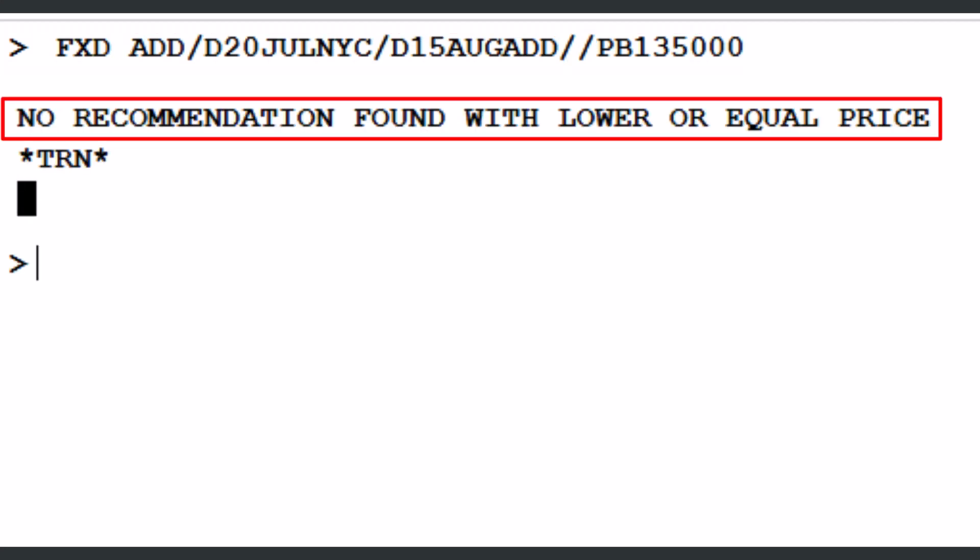The system responds with no recommendation found with lower or equal price. This means that no itinerary was found within the entered budget or price threshold of 135,000 Ethiopian birr, local currency.